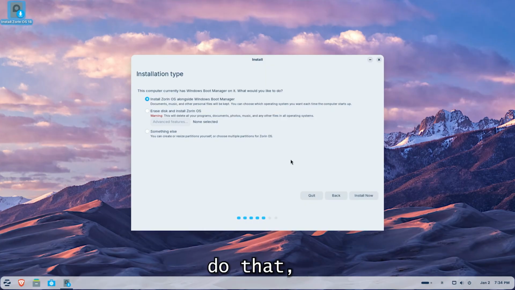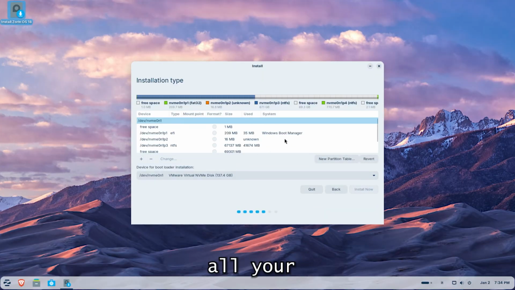But if you want to do that, there is the option Erase Disk and install Zorin OS. If that is your intention, go ahead. In my case I want to do a dual boot, but I prefer to partition and do everything manually, so I choose the option Something Else and click on Continue. Here you will see all your storage devices. In my case, I only have one, NVMe0 N1.